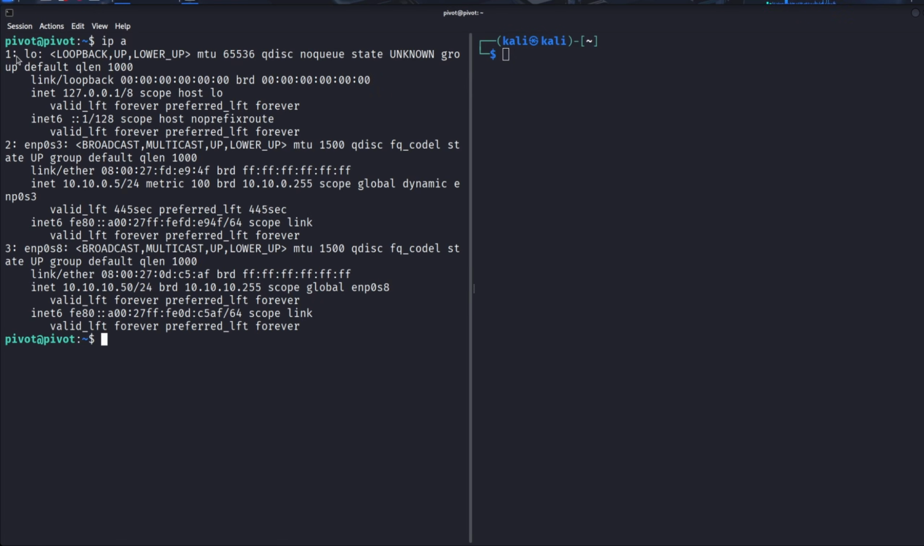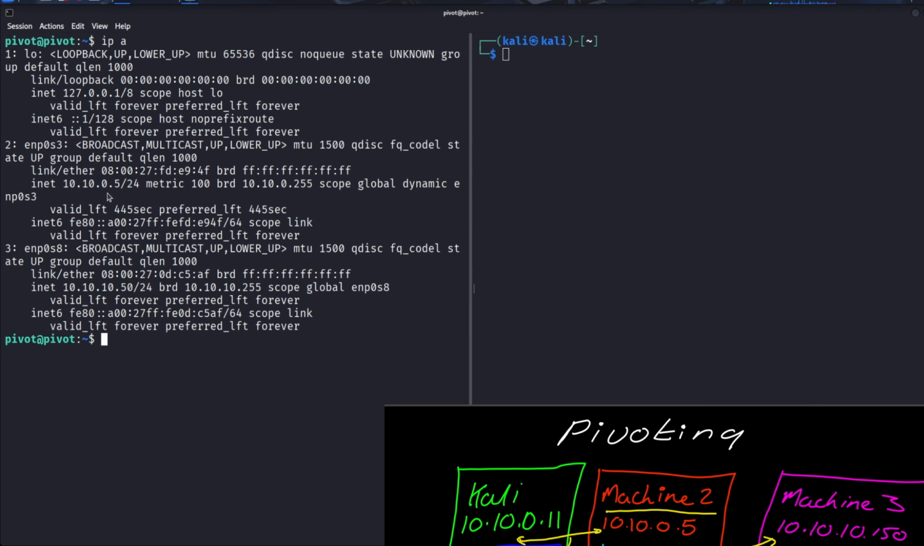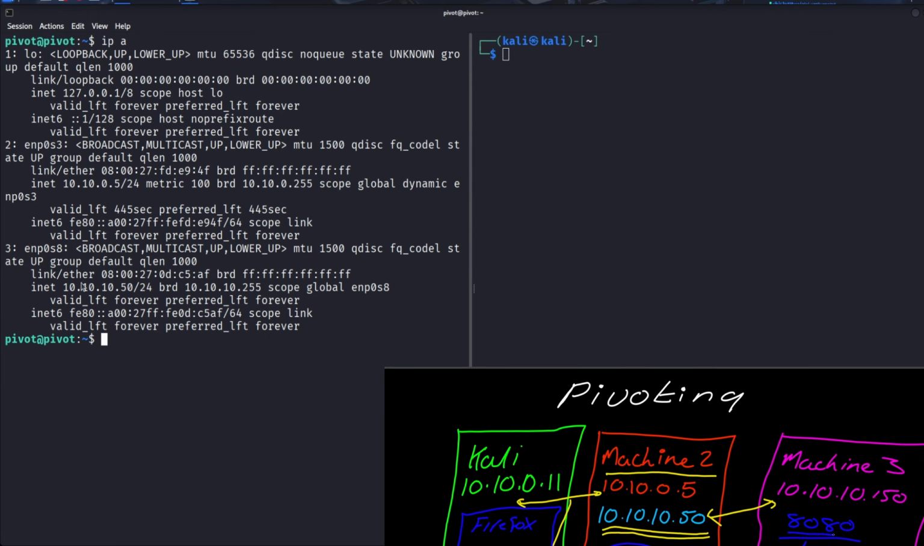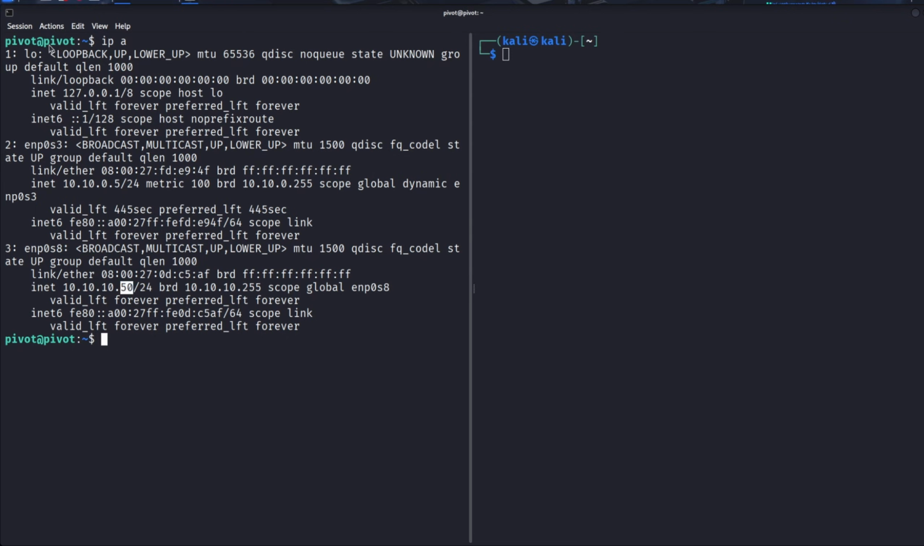So this one's actually got 3 interfaces, like we looked at in the drawing. This is the one the Kali machine is connected to as well, because it's on the same 10.10.0 network, with a host IP of 5. But as you can see, we've got a third interface, and this one's on the 10.10.10 network, and its IP is 50.